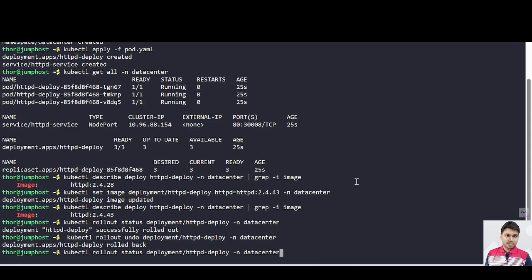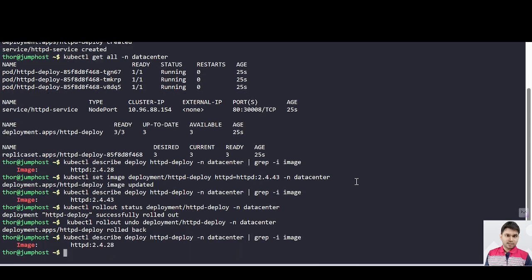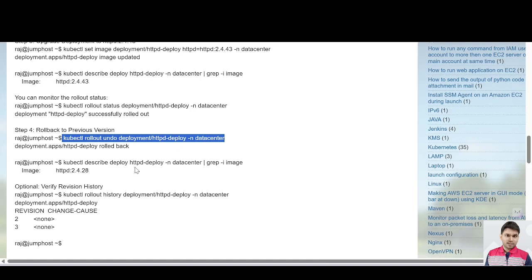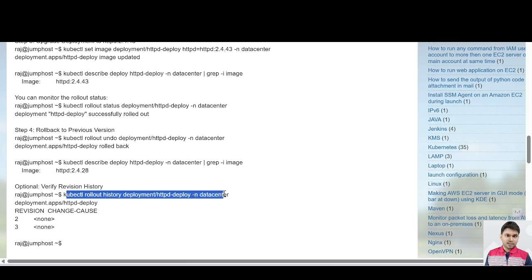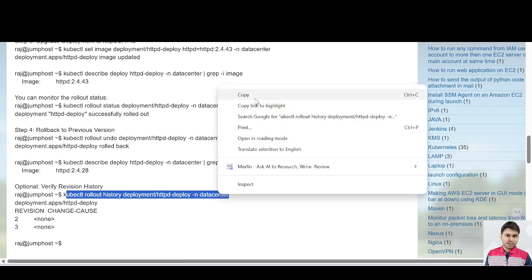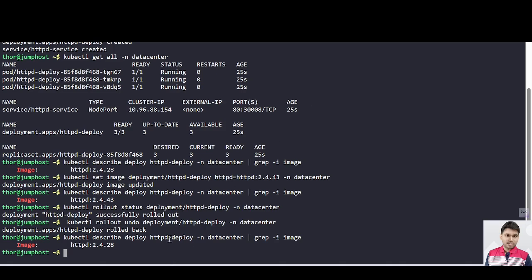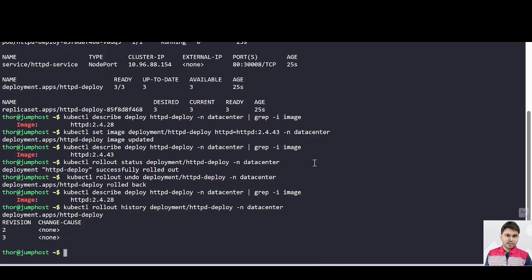Now let's see the image. What is the image? We can see we are back to our previous image, 2428. Previously we had 2428. Now let's see the next. If you want to see the rollout history, then you can run this command also. So paste it. It will give all the rollout history.